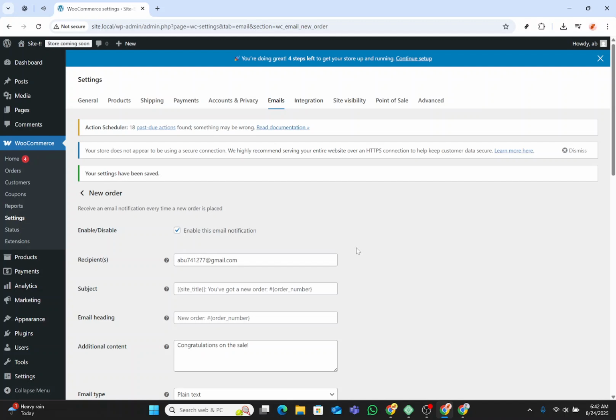And there you have it. You've now successfully changed the email sender address in WooCommerce on your WordPress site. By following these steps, you maintain your brand's cohesion and ensure all communications appear both professional and authentic.